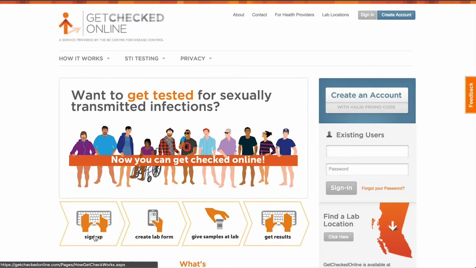First, you need to create an account. Then, you need to create a lab form, give your specimens at a LifeLabs location, and finally, get your results.